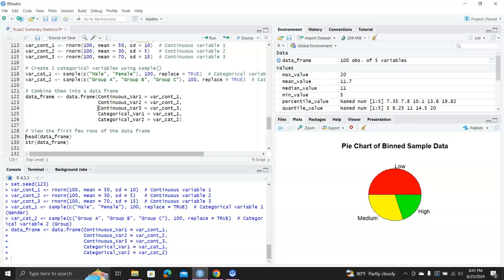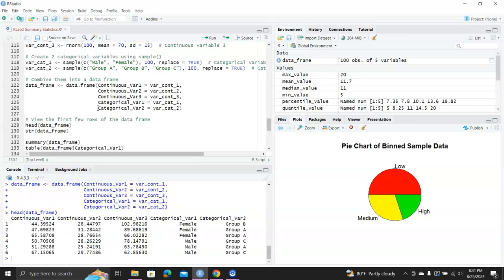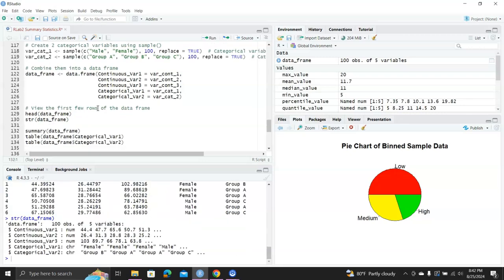Once you have a data frame, you can use the head function to look into the data frame. So head will print out the first 6 rows of a data frame, so you immediately see what your data frame looks like. And also you can use the structure function, str. This will give you more details about the variables and the type of variables and their values, etc.